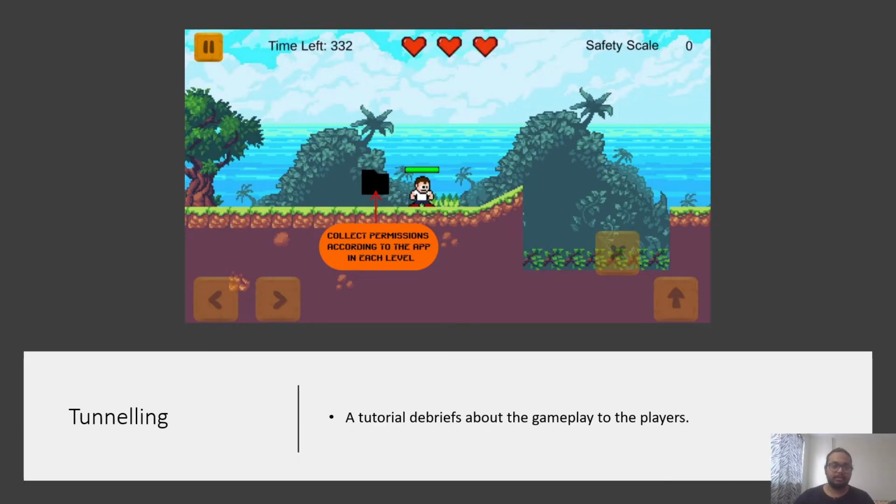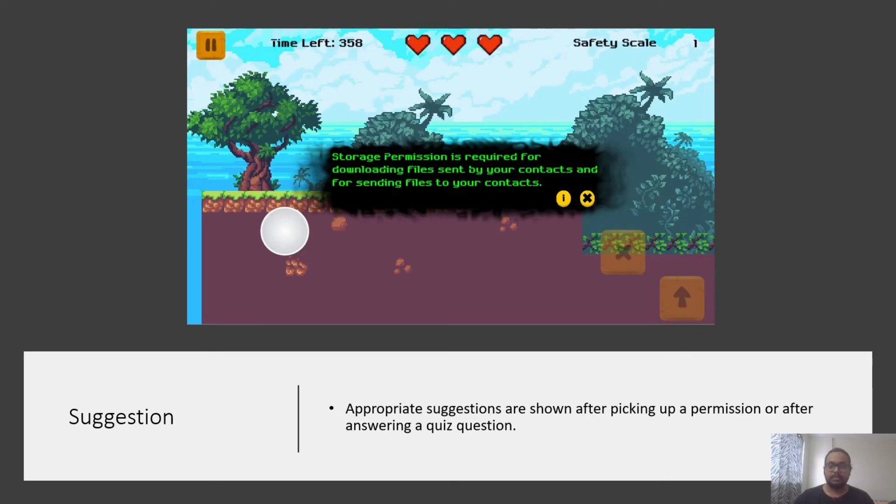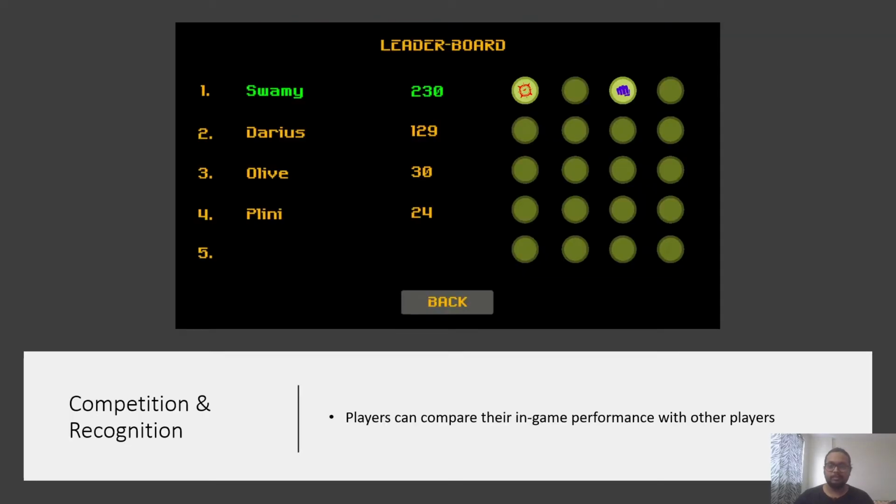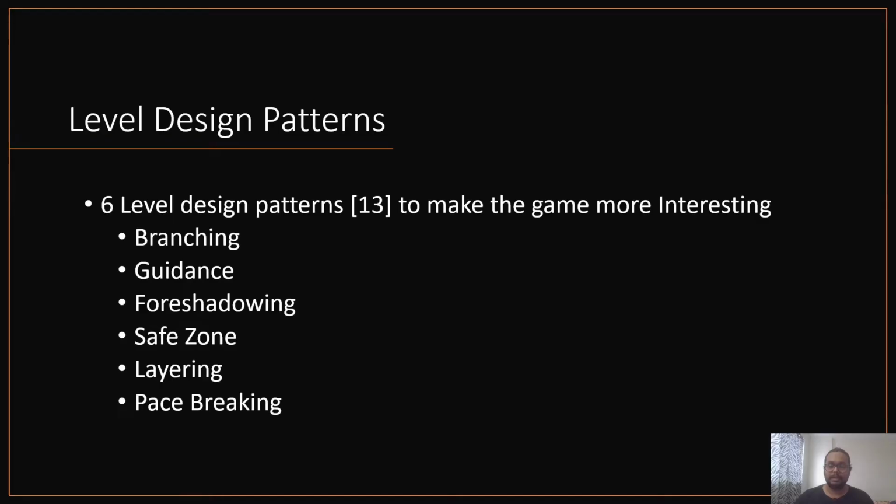So, for example, in this screen, for tunneling, the game has an interesting tutorial that guides the user how to play the game and what are the objectives of the game. For the suggestion principle, when the player picks up a permission or if they answer a quiz, they are provided with an appropriate suggestion. For competition and recognition principle, we had a leaderboard and we awarded badges to the player, which are also shown on the leaderboard.